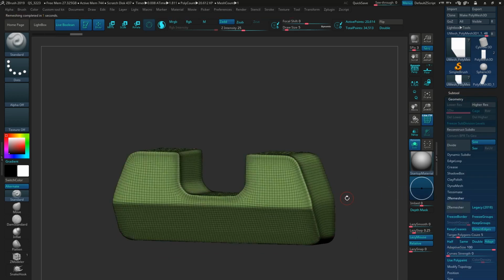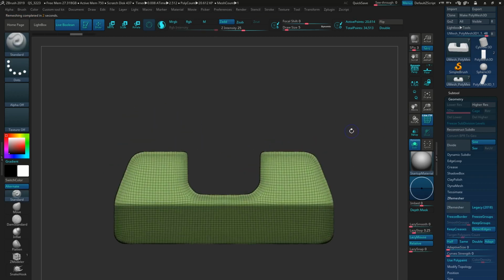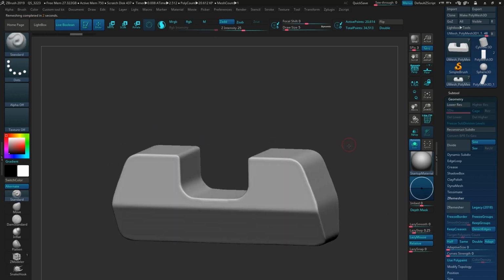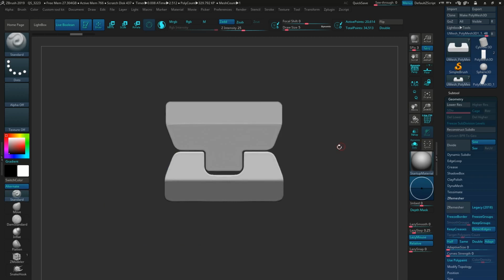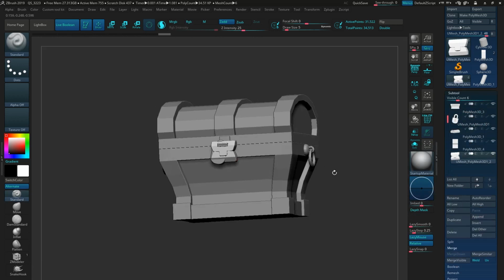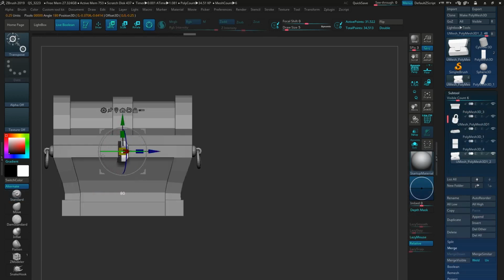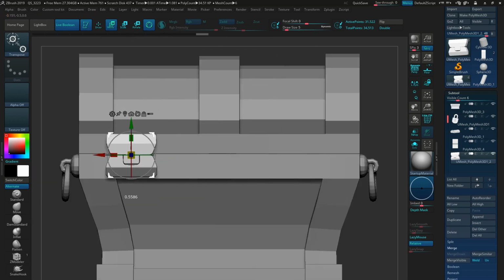I can decrease the amount of polygons by using ZRemesher as well, but for now I'm just gonna keep it like this. And I can merge these two subtools together and bring them to the back. Turn this 180 degrees and position that right on top.